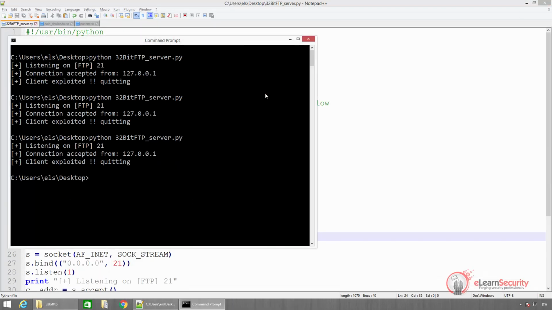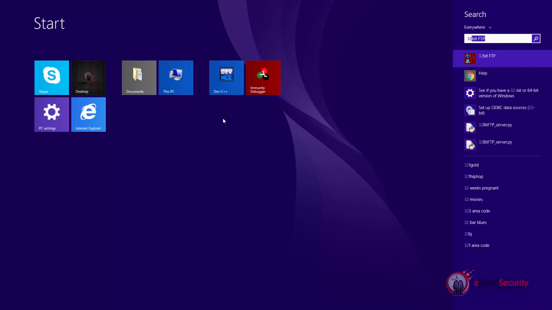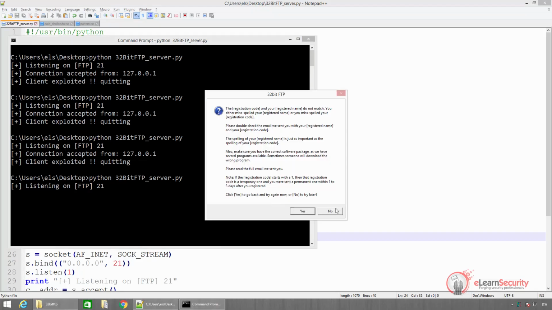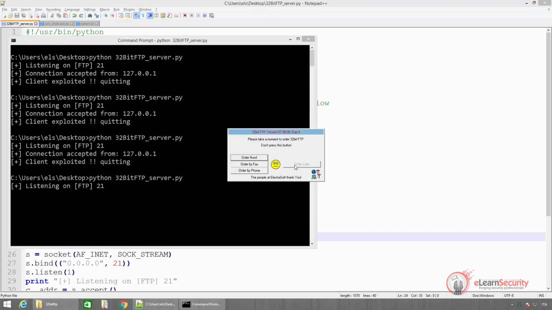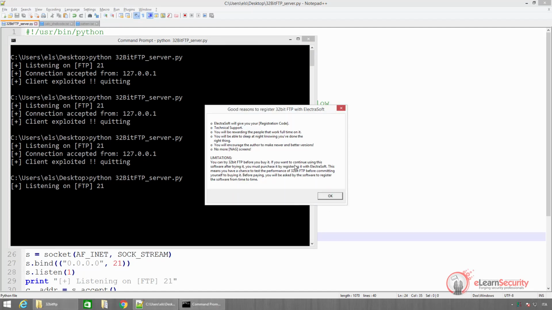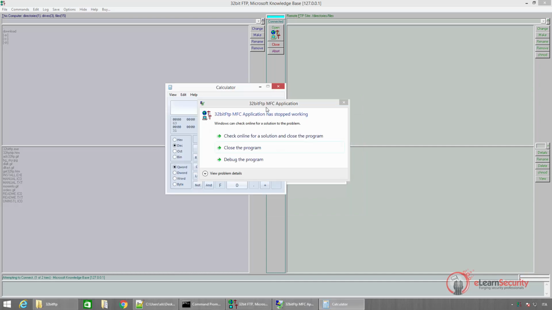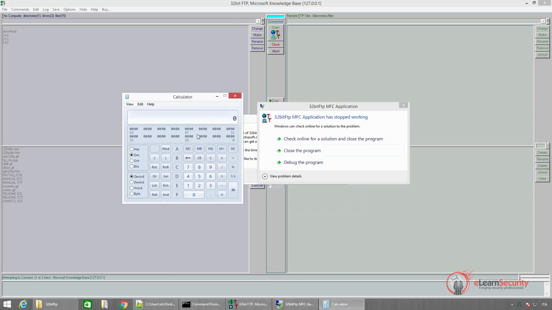Let's prove it by closing Immunity and running the FTP client. Let us also run the server and then try to establish the connection. Here we go. After a couple of seconds, we can see that the application crashes and that the calculator appears.